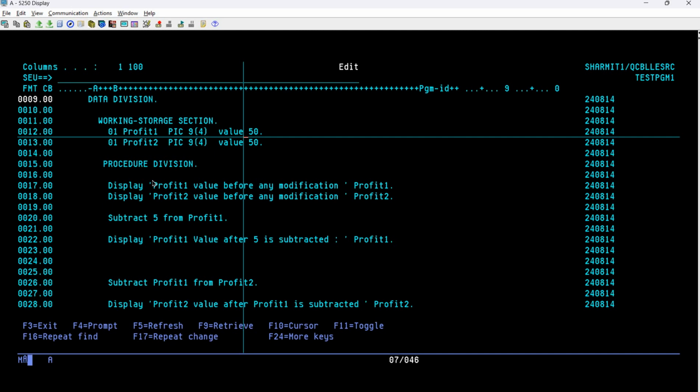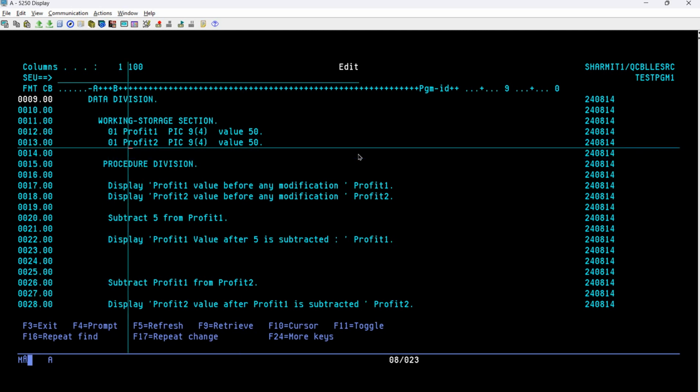Then we have the second variable, which we have declared as profit 2. Firstly, we are mentioning the level number denoting the higher data hierarchy. Then we have profit 2, which is the data name or variable name through which we can access this variable in the program. Whenever you want to access this variable, maybe for printing, for assigning values, or for calculation, you will use this name only in order to access it.